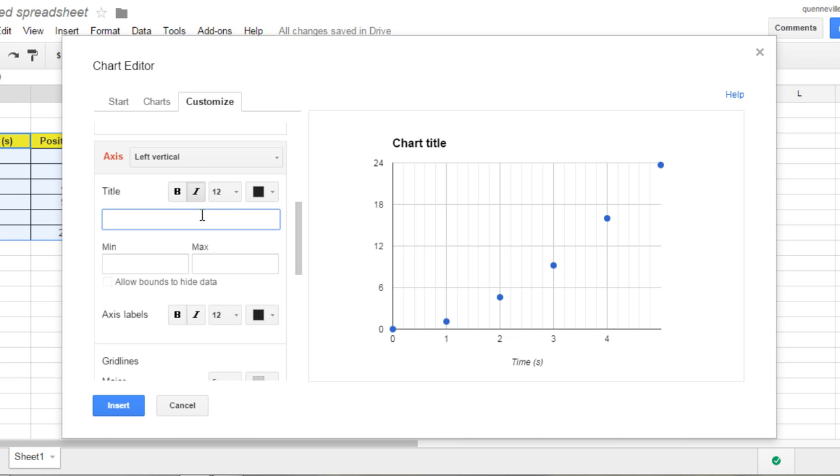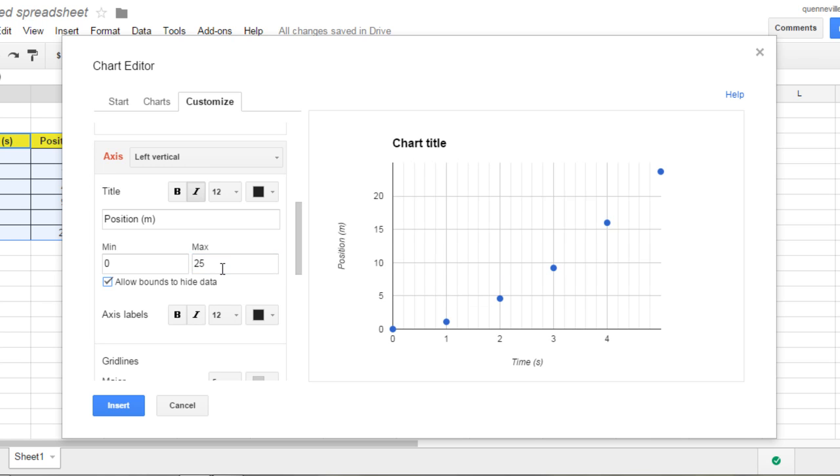Okay, so since this is position, and our position is measured in meters, I'll add that. It starts at position 0 meters, and I didn't get any higher than about 25, so I'll include that maximum.